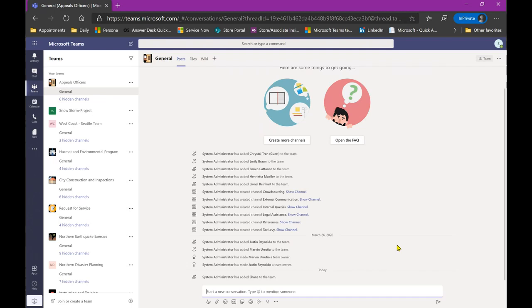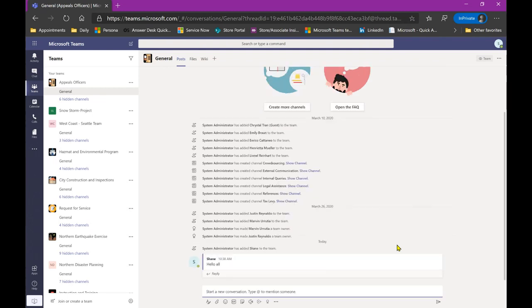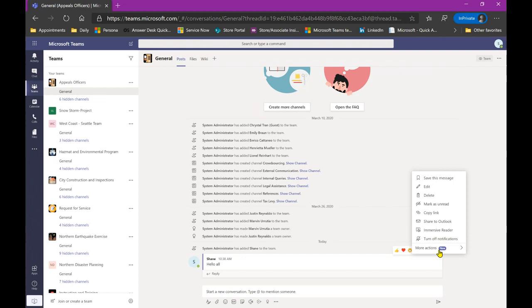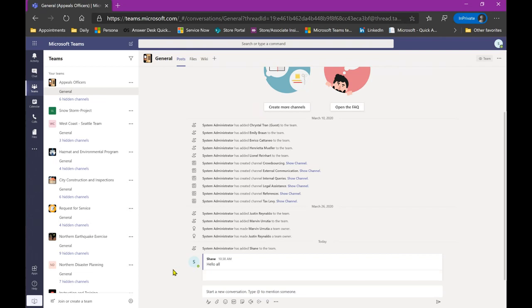So posting in a team is very similar to posting on maybe social media, in that if I were to send a message to the team, now you can see I've sent this message right here. Just as it was in chat, anybody can react to the message, save it. I'm able to edit it or delete it. But in addition to all of that, somebody else can go in and reply.